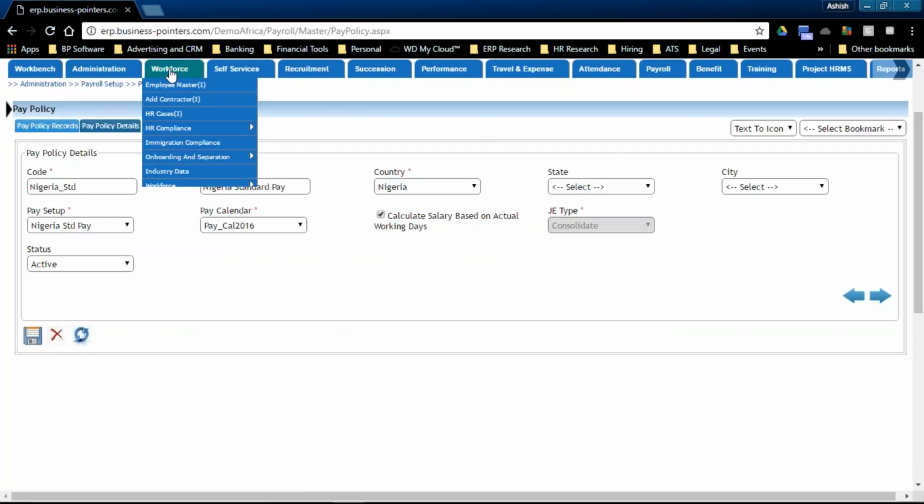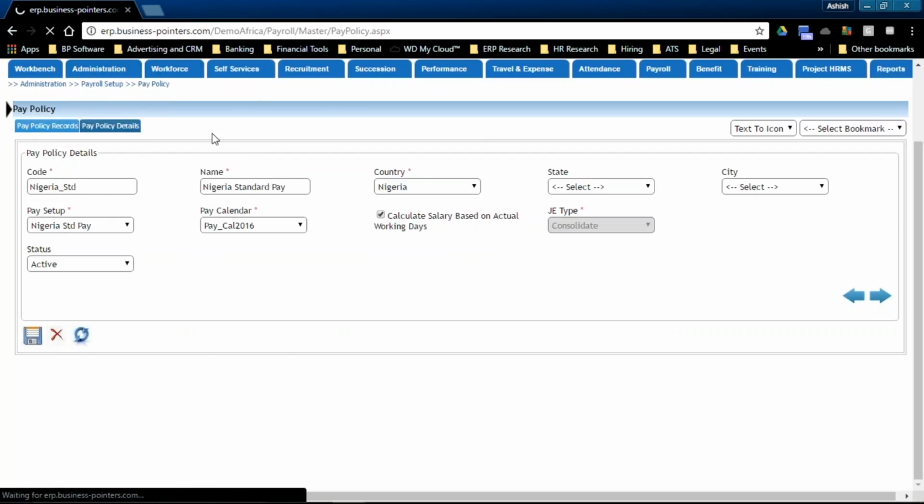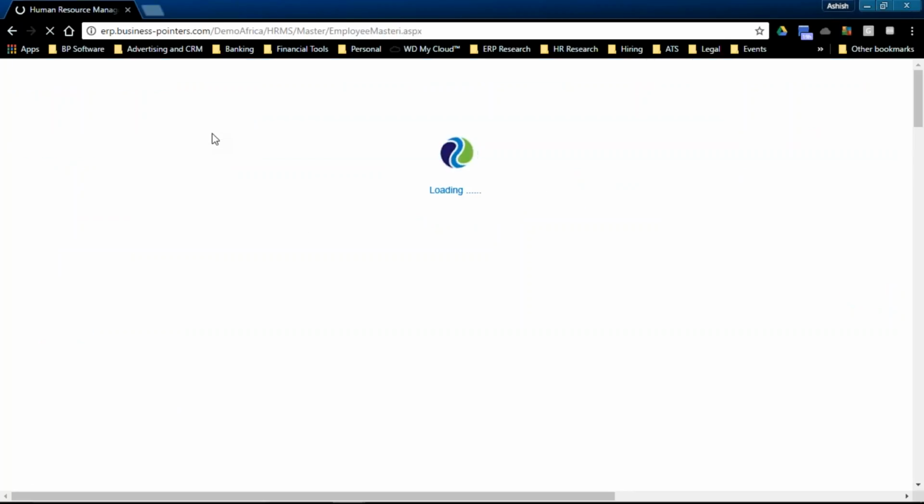Now we'll quickly go into the employee master to see what an employee master looks like, and how we configure these. After we have done the core configuration of the super user, we go in the employee master and see how we assign those pay policies to the employee.